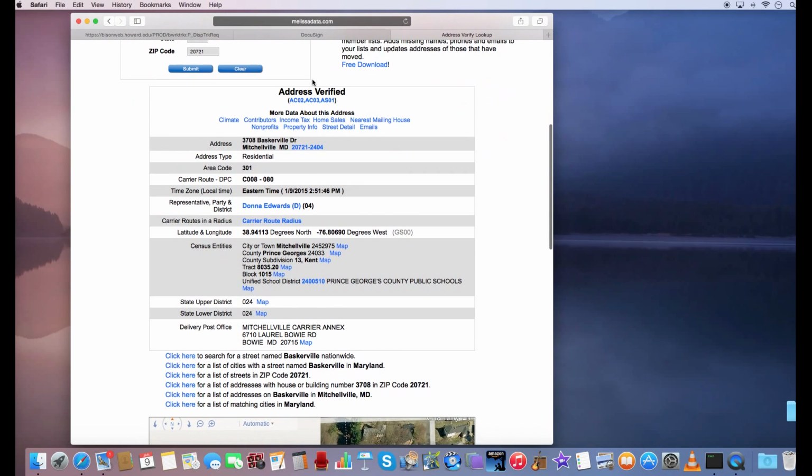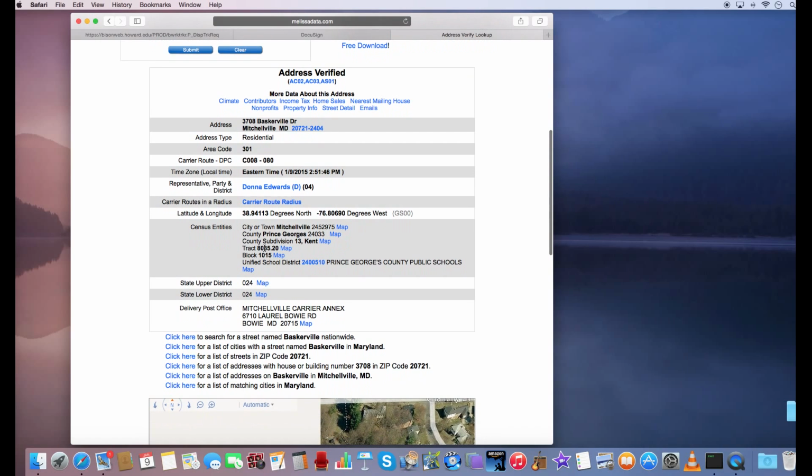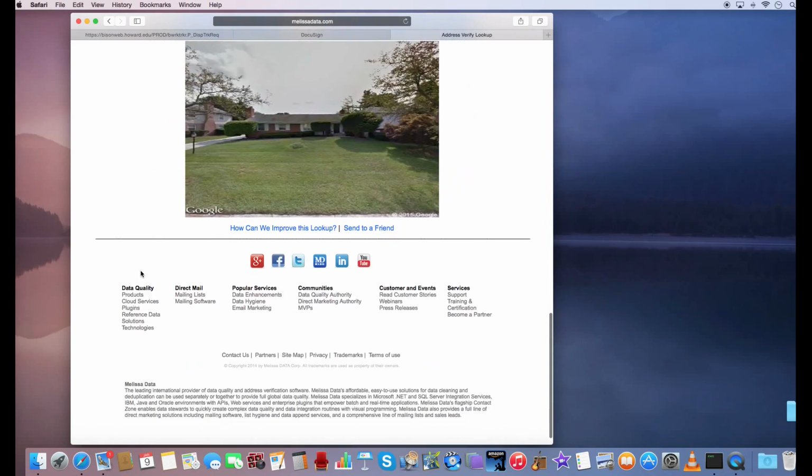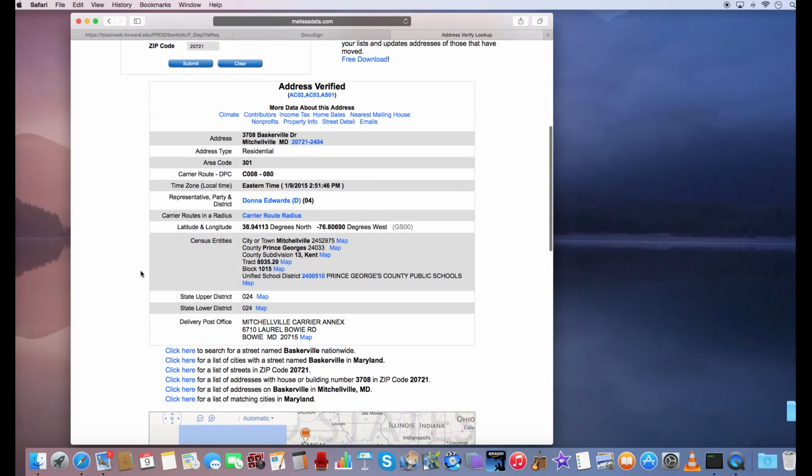And then we want to make sure that it says address verified. And also what we want to look at is the information right here. Specifically, we want to look at the tract number. And the tract number is located right here. So we want to copy and paste that.